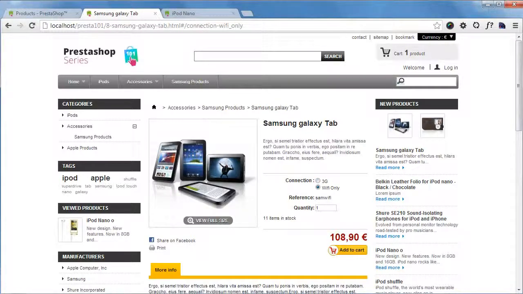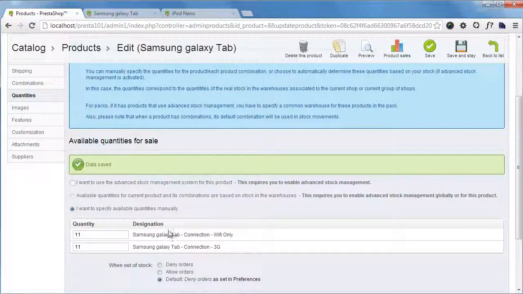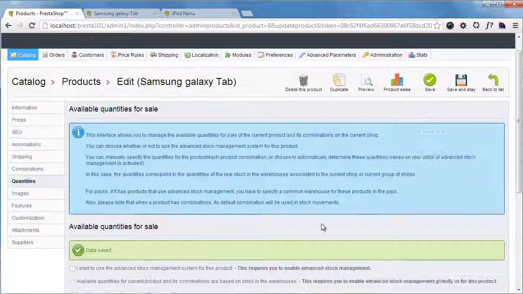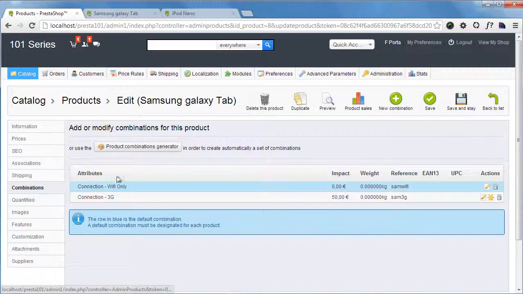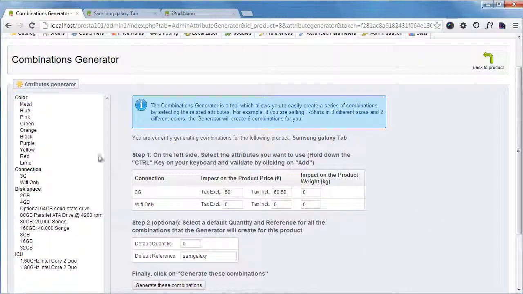And okay, now just one more thing. Remember that, for example, if I wanted to add combinations for different colors, for some weird reason, of this Galaxy tab, I would probably have used the product combinations generator. But be aware that when you use this combination generator, it generates combinations with all the attributes you insert. So let's just keep this page here.